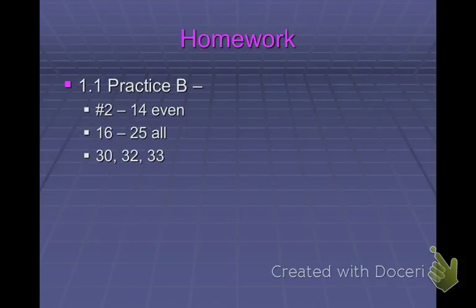Now, your assignment is on Canvas. If I need to, it's just 2 to 14 even, then 16 to 25 all, and then 30, 32, 33. There's a worksheet on there. If I need to, I can email it to you if Canvas isn't working. But you can just write that, like there's that box for the assignment that's there, but you're just going to do 2 to 14 even, 16 to 25 all, and then 30, 32, and 33.